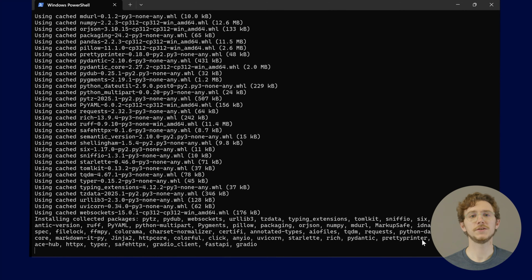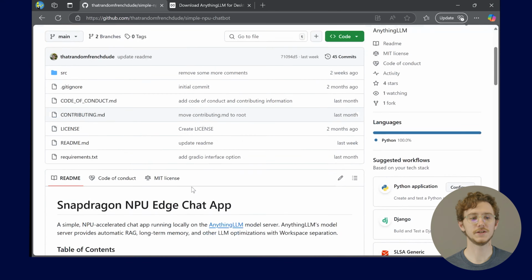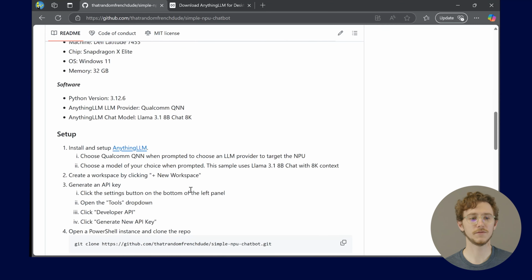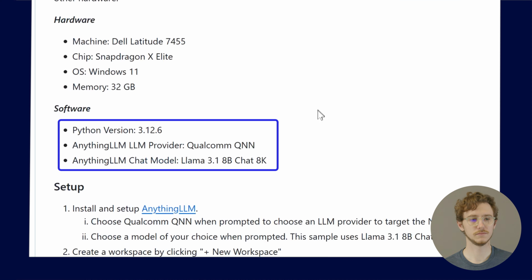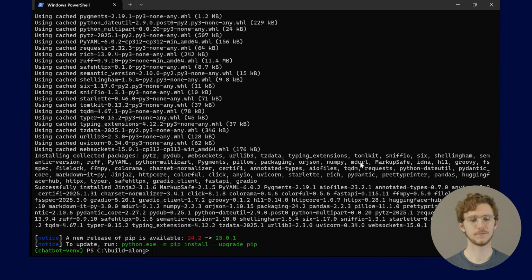For this project, we'll be using Python 3.12. If you go to the repository, that information is listed here, along with the information about the AnythingLLM provider and the chat model we're using. There we go. Looks like I'm being prompted to install a new version of pip, but I'm going to skip that here because it's not necessary.